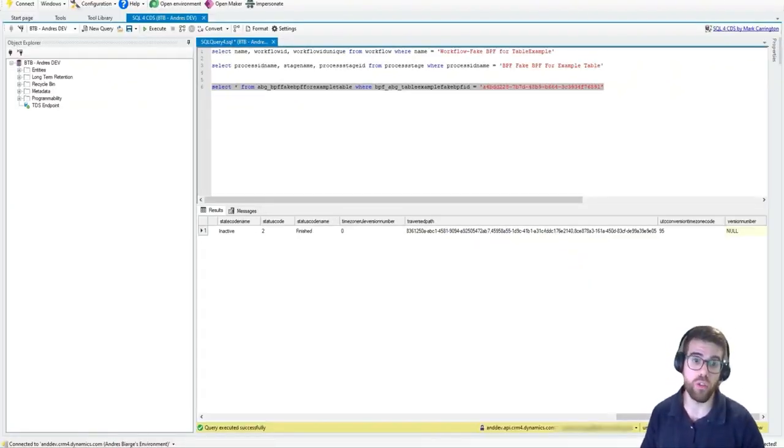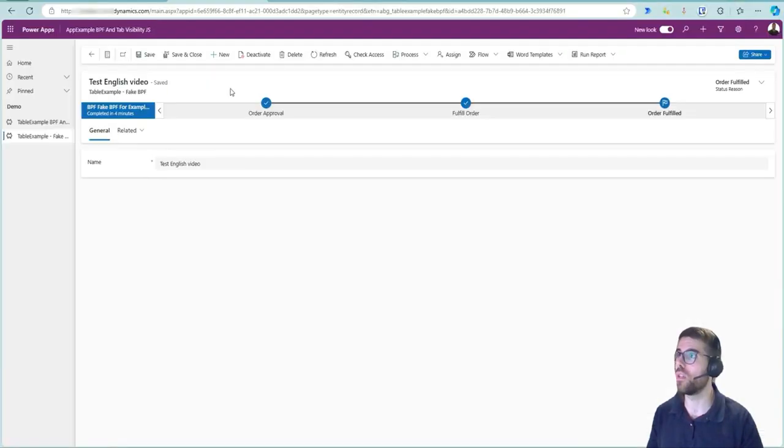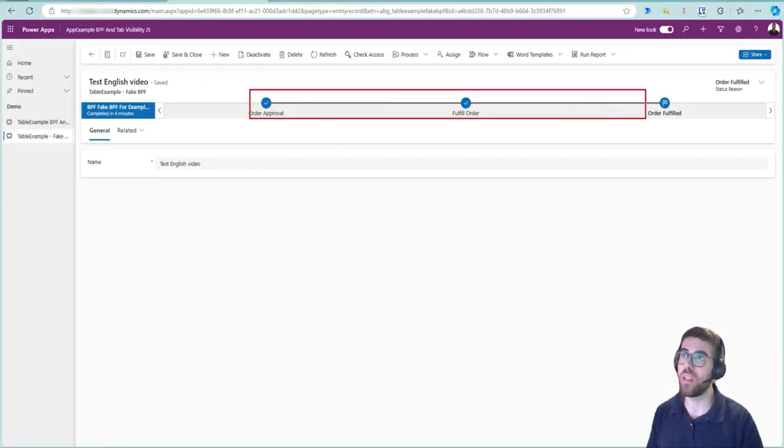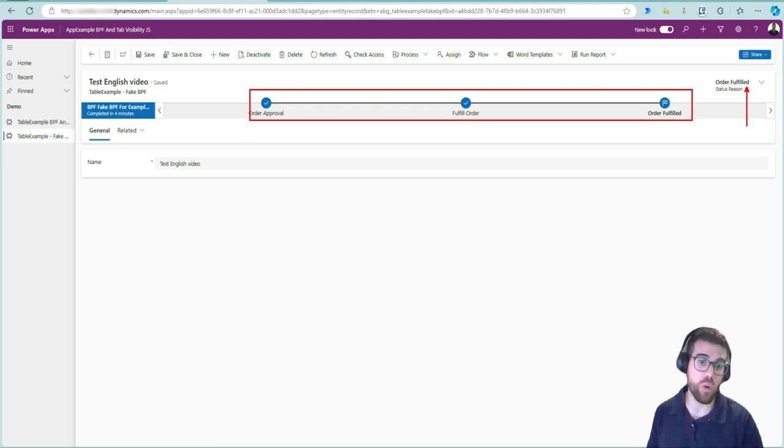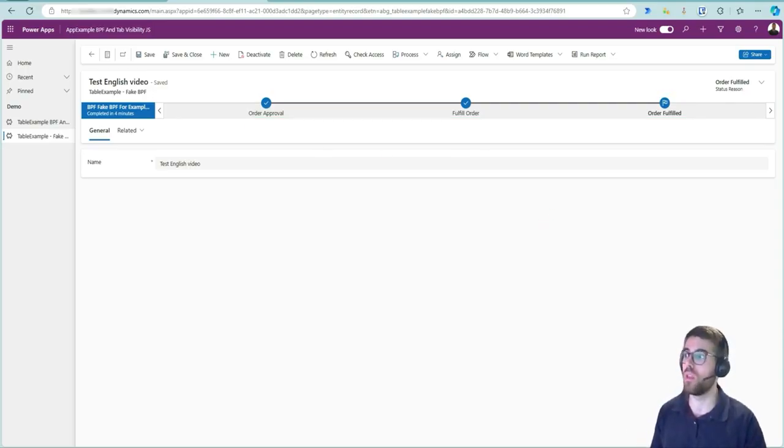So what does our JavaScript code need to do? It basically gets the context from the form. So we are in this record, right? Then it gets my instance of the business process flow, and then based on the status code, I want to change the traverse path to match the one that I want to display to the user here. Now, how does this work in the code?